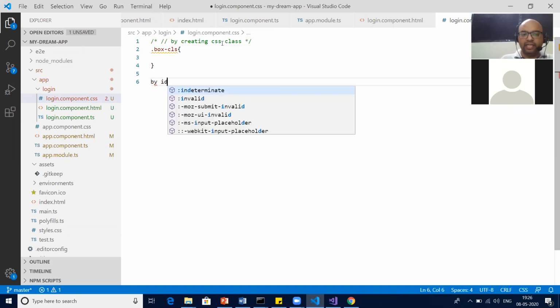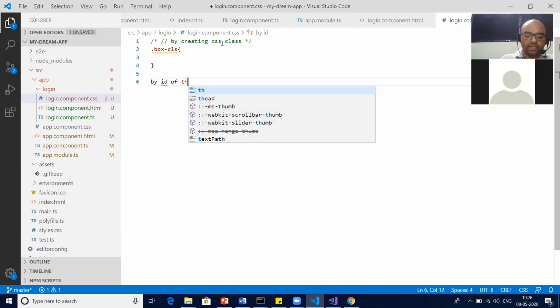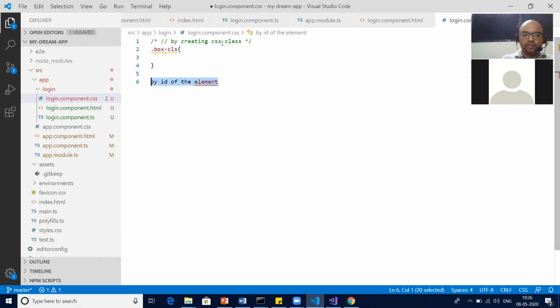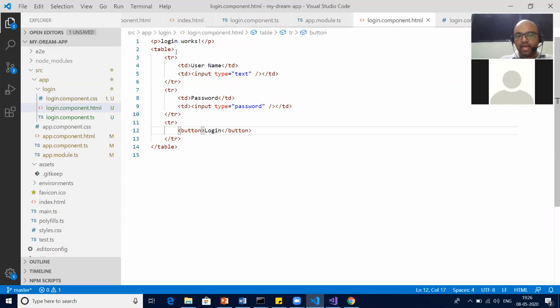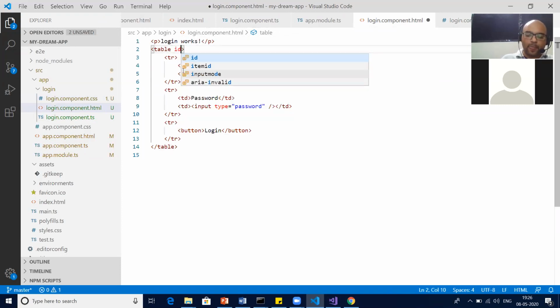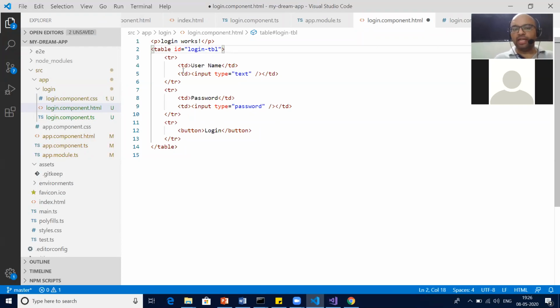The second way is by the ID of the element. You know the ID of the element? Meher, you know the ID of the element? So let's say I go to login, and to the table I'm giving an ID. I say login TBL. That's my table ID. Login TBL is my table ID. Is that clear to all of you guys?